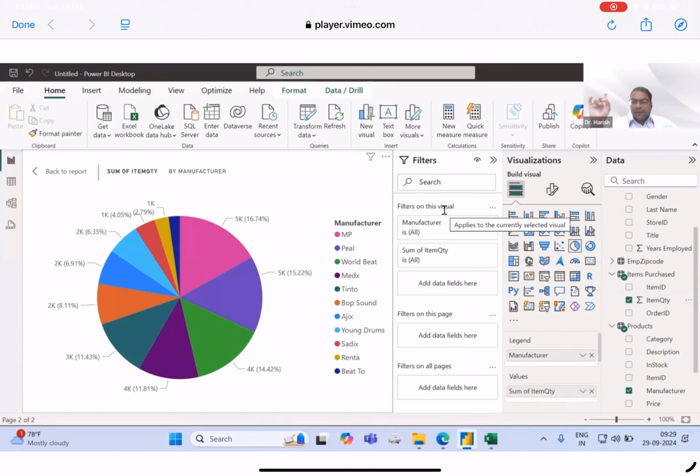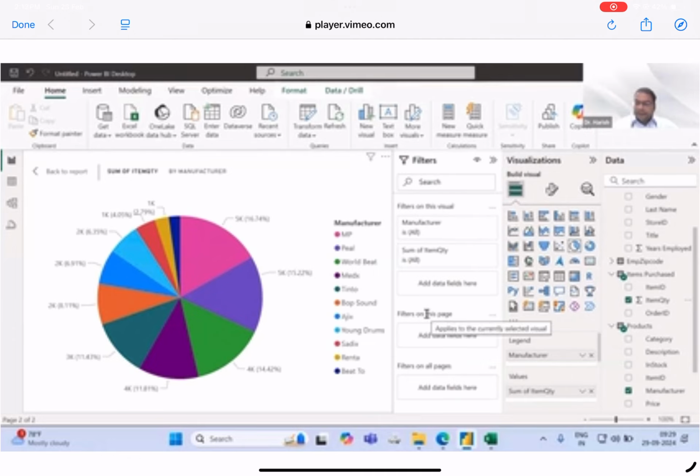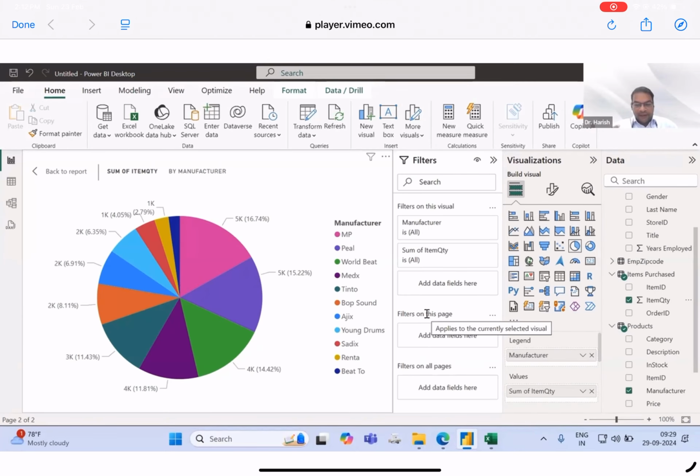My first option here is filter on this visual, where I can apply the filter condition only for a particular chart or particular business condition. The second option says filter on this page. Whenever we are looking to apply a conditional filter to all the charts, then we will use that option.